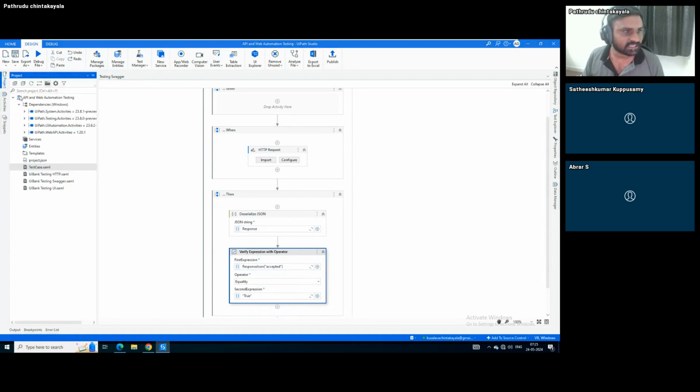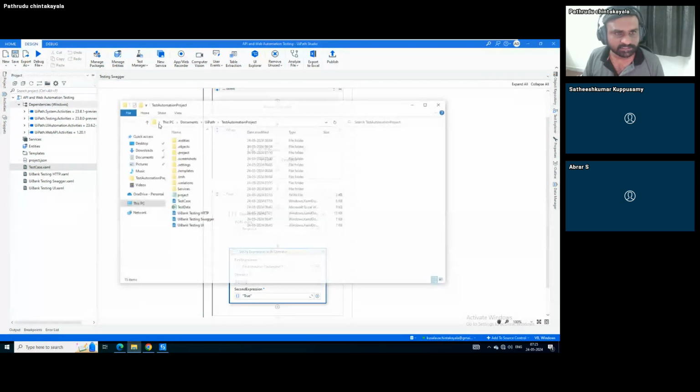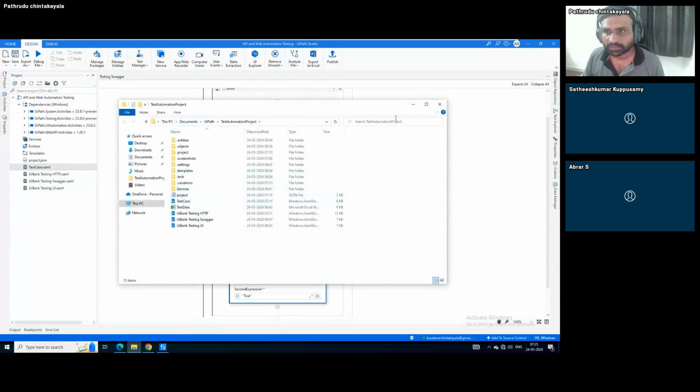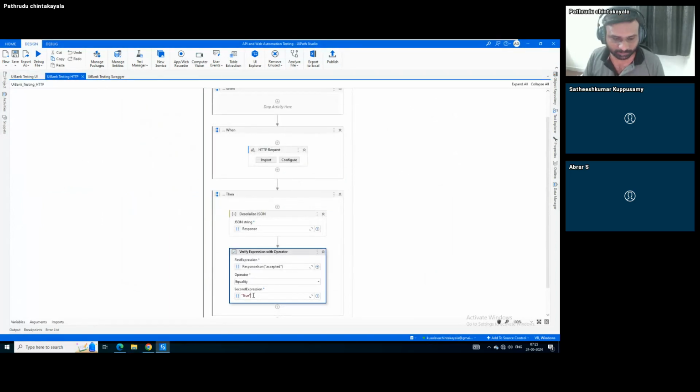So whatever test data I provided for testing this API, it is rejecting the loan. So my expected result is false, right? So let me now execute it from here. Run file and run data variations.